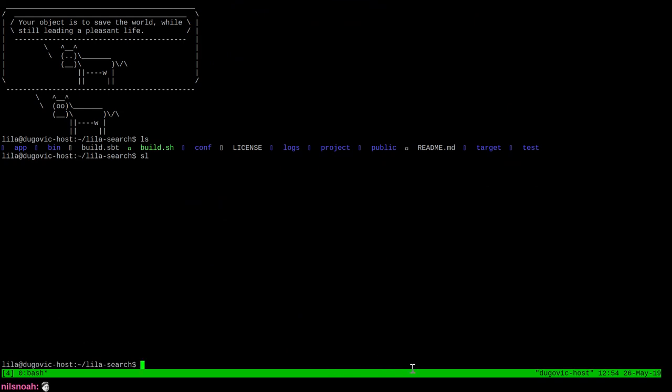Alright, so, your object is to save the world while still leading a pleasant life. Yes, sir. I've got cowsay piped to cowsay. But also I've got fortune piped to cowsay to cowsay. It's beautiful. We've got a nice simple cow. Yeah. Totally not thinking evil things.